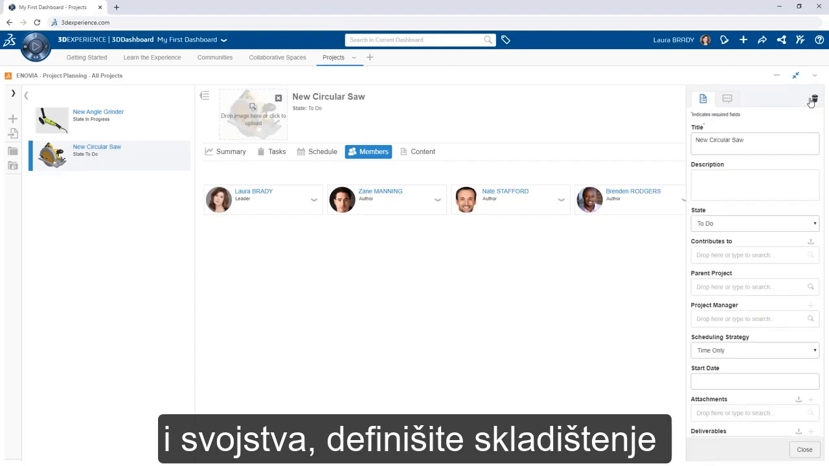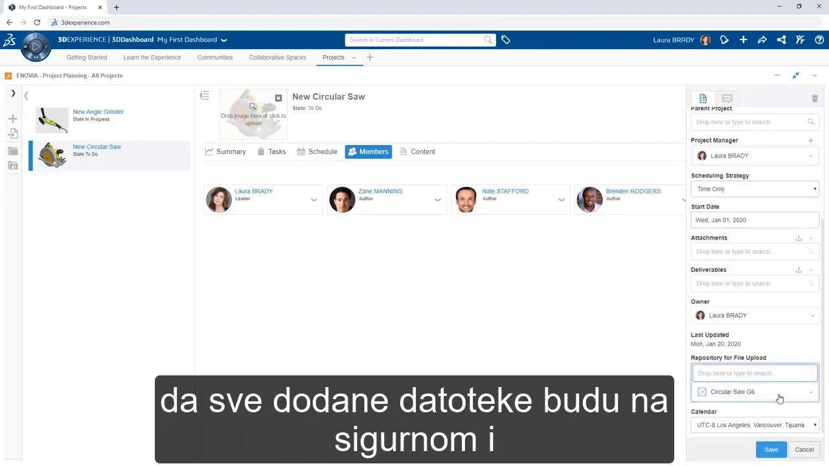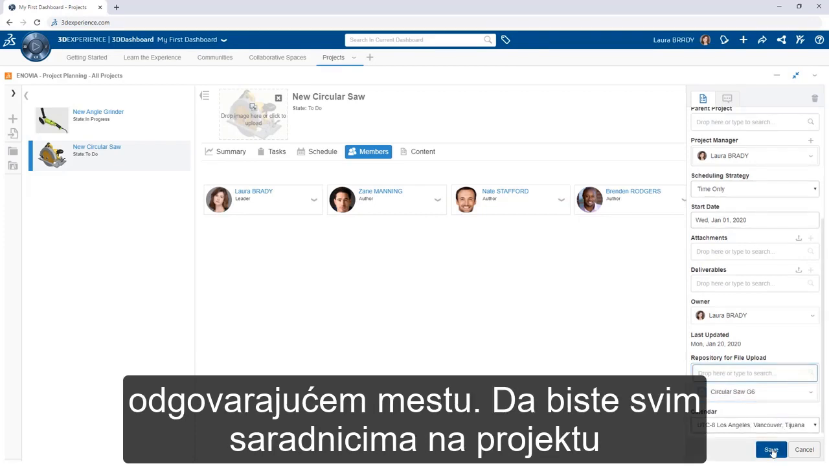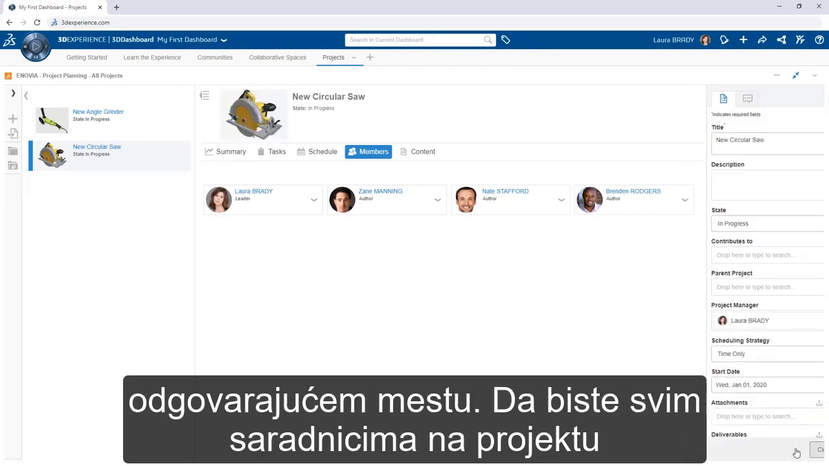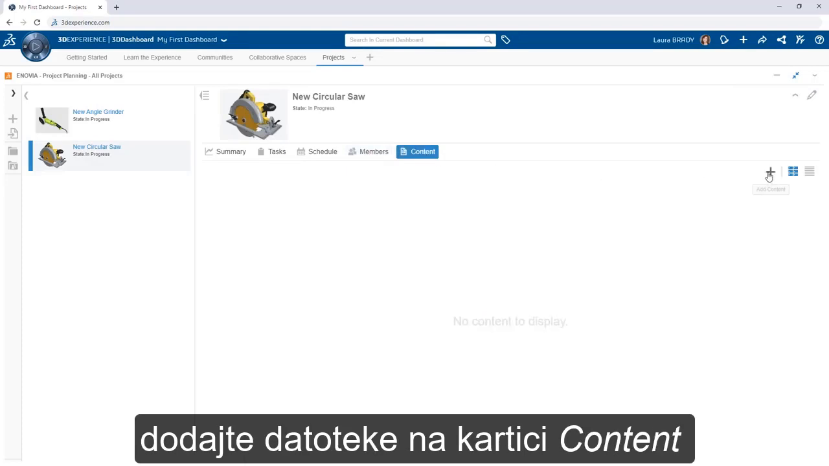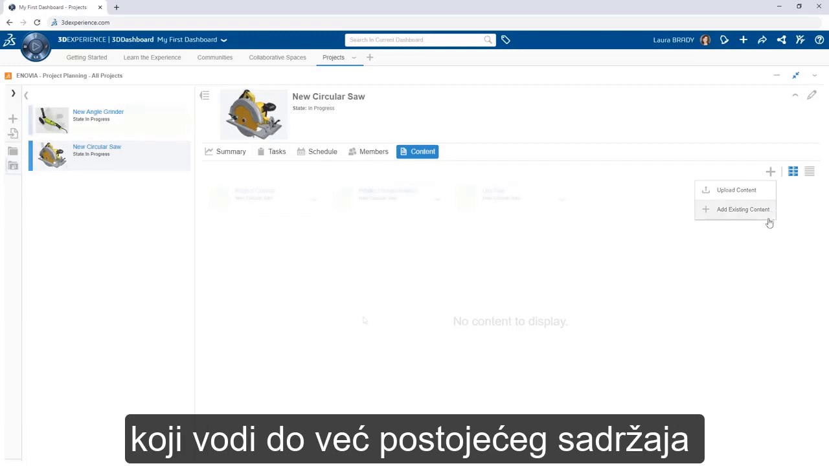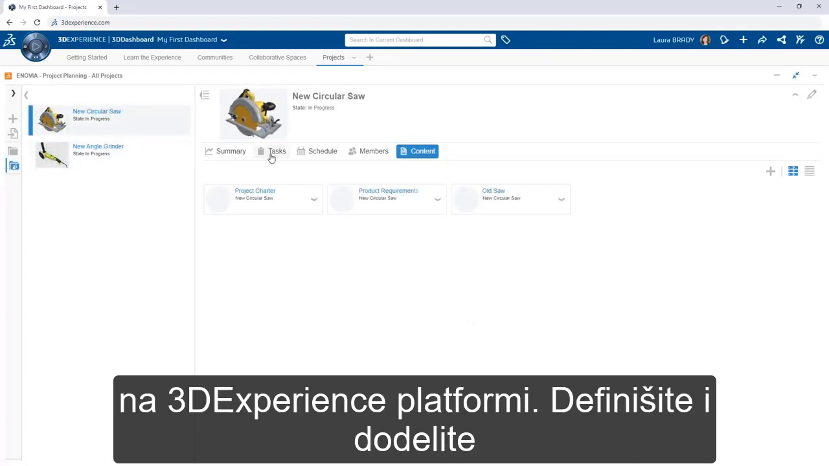Update important details in the properties and define a file repository to ensure that all files added to the project are secured in the appropriate space. To make it easy for all project collaborators to access shared data, add files in the Content tab from either a file upload or link to pre-existing content on the 3DEXPERIENCE platform.